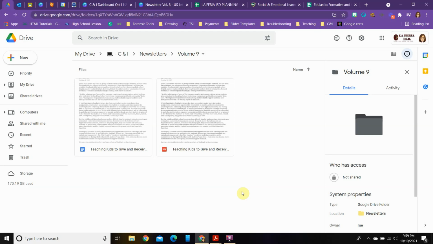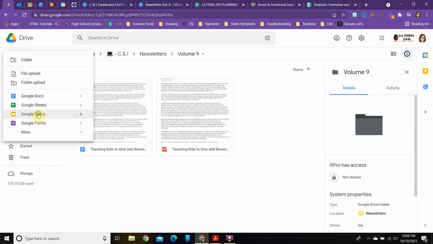Hi everyone. So today I'm going to show you how to create a drag and drop activity using Google Slides. Right now I'm currently in my Google Drive. This is where I'm going to start creating my Google Slides. I like to already be in the location within my Google Drive where I'm going to create my slides. That way I don't have to worry about moving my slides into the folder I want it to be in afterwards. So I'm going to go ahead and go to New, Google Slides.